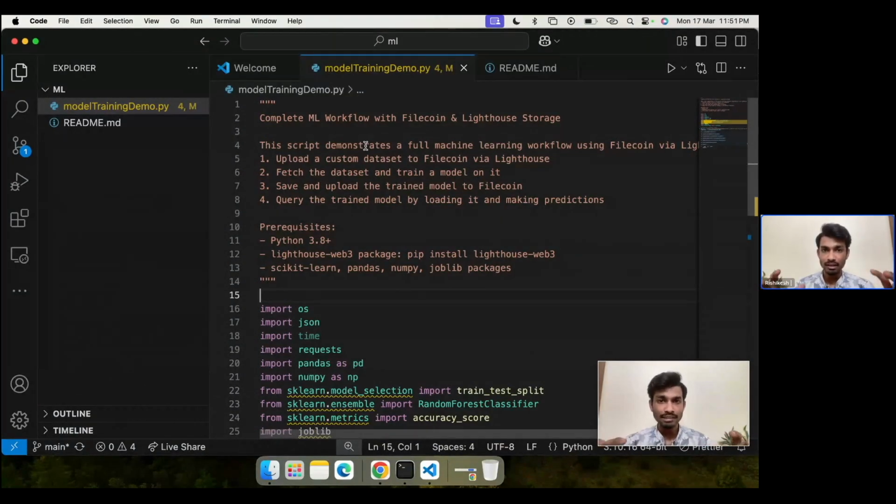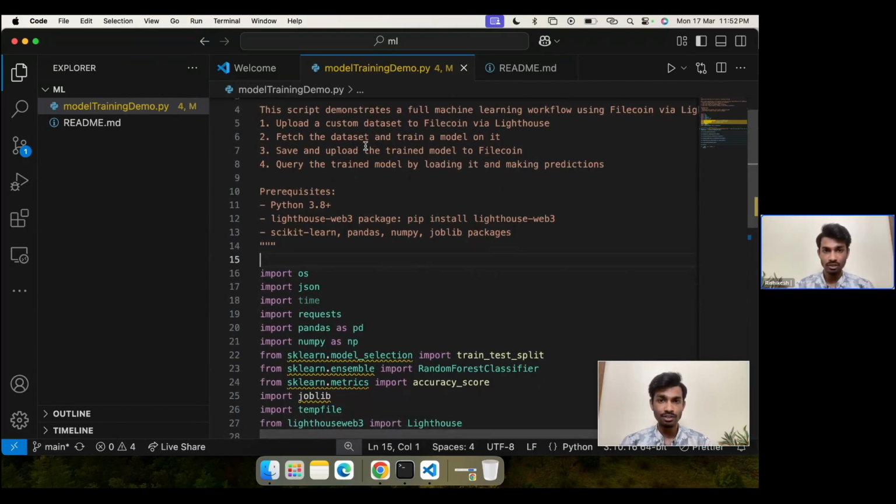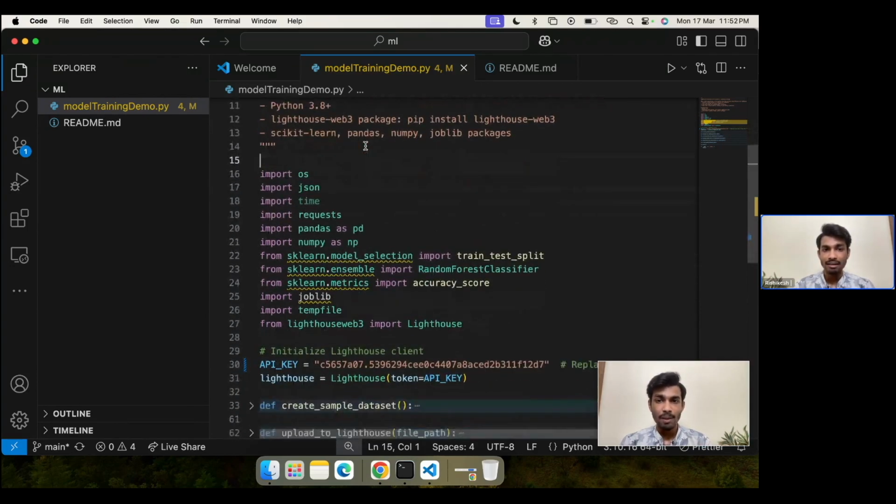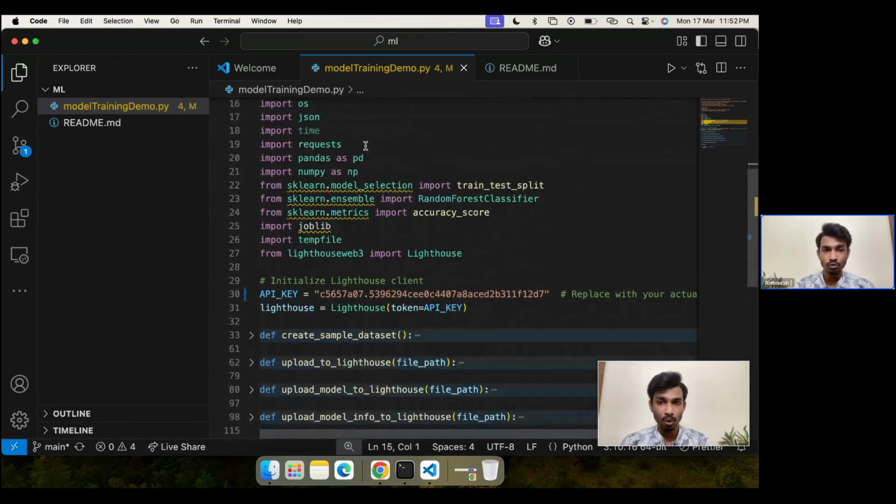Now, in this example, we haven't really focused heavily on the performance of the ML model, but we have focused on how a simple, sample ML model can be trained on the dataset which is stored on Filecoin, and how that entire trained model can be stored back again on Filecoin. So the same 4 steps which we just discussed, and these are some of the models which we would be requiring.